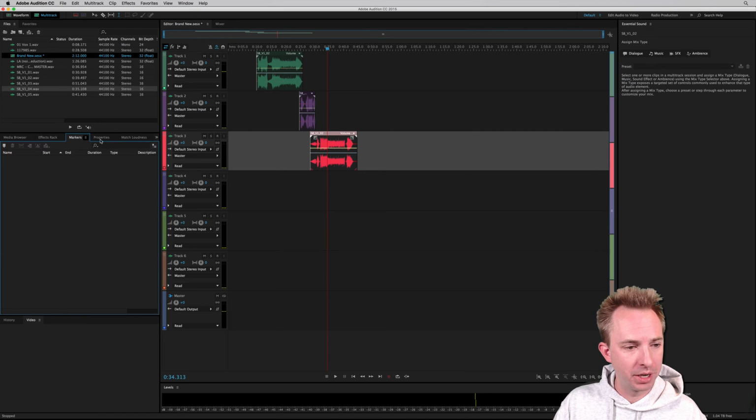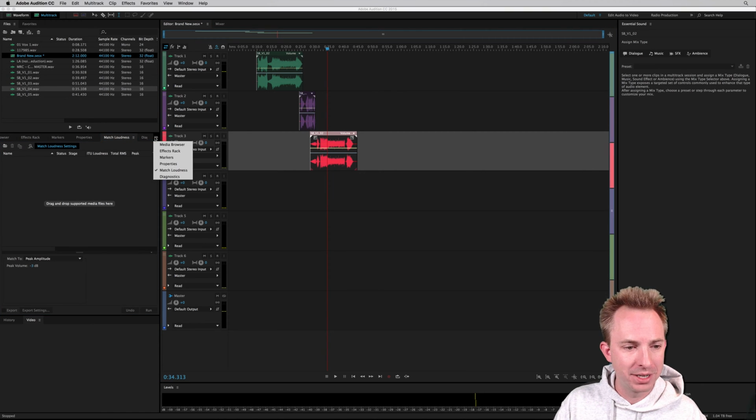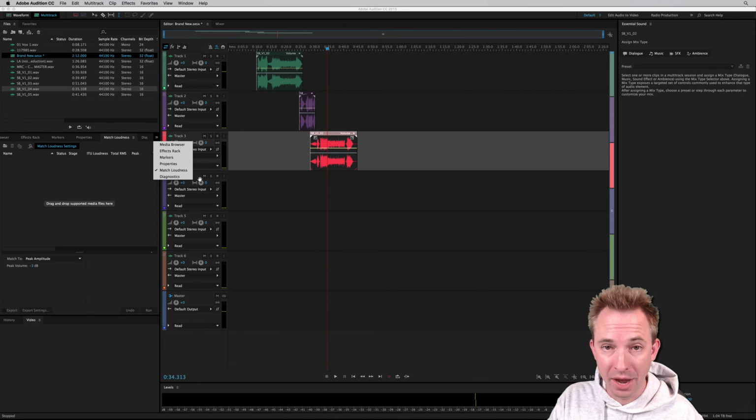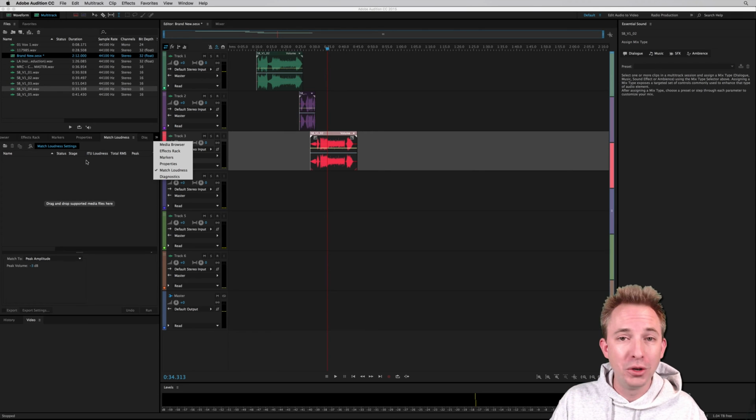We got media browser, we got markers, properties, match loudness. I've also got diagnostics. I have to click the more arrows there to access everything I've got. And really, it's just getting a little bit overwhelming. Well, if you're a user of Photoshop and other Adobe products, you may know about the stacked panels.